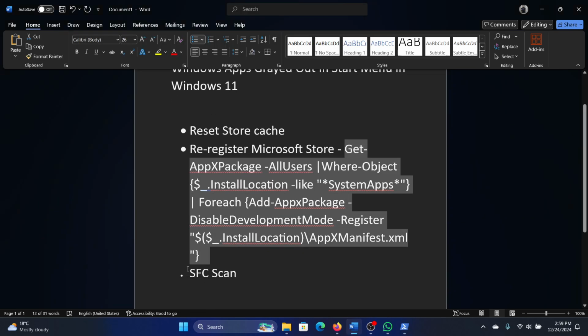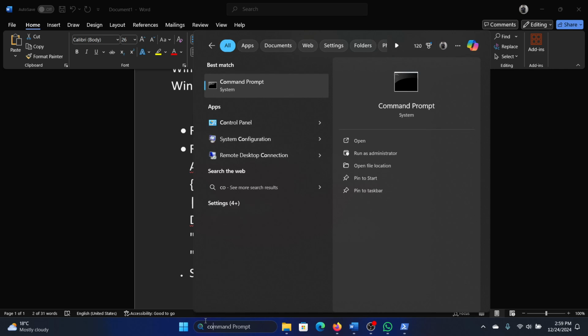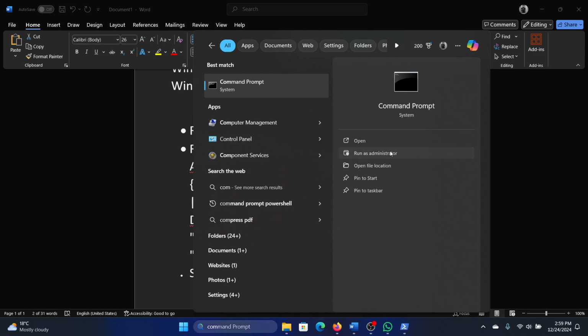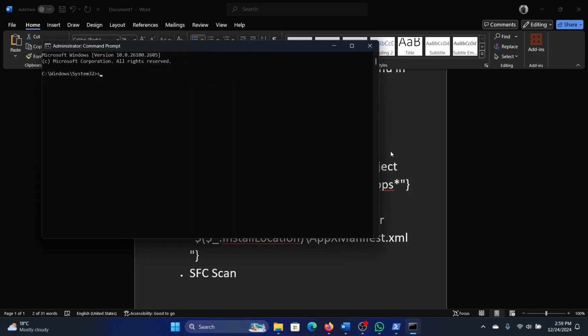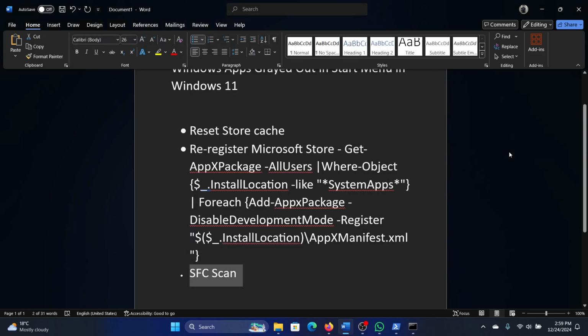The last solution is an SFC scan. Search for Command Prompt in the Windows search bar and click on Run as Administrator. Type the command sfc /scannow and hit Enter to invoke the SFC scan.